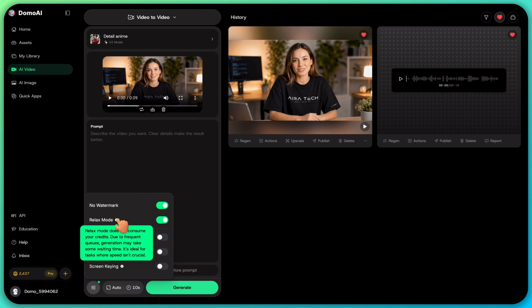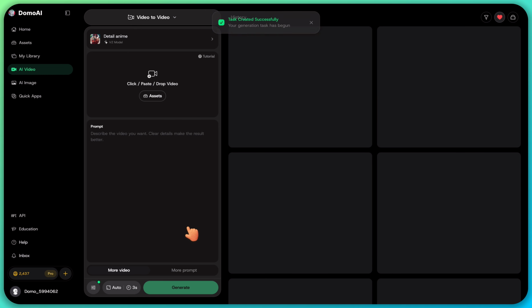Relax Mode won't use your credits, but the result takes a little longer. Worth it if you're just testing and want to save credits. Now hit Generate, and boom!